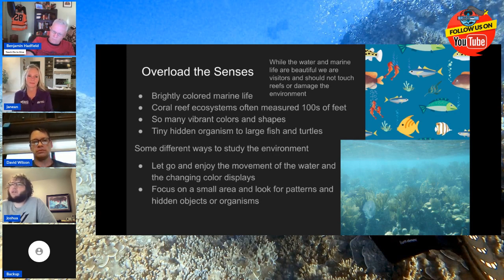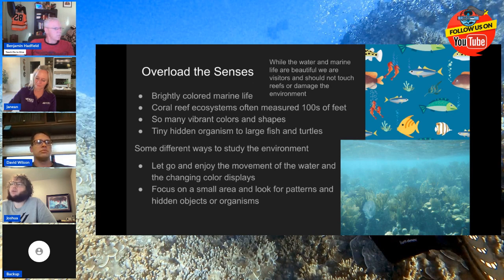But with that being said, we do need to be mindful that while the water and marine life are beautiful, we're visitors there, and we need to be careful not to touch or damage any of the animals or reefs in the environment.